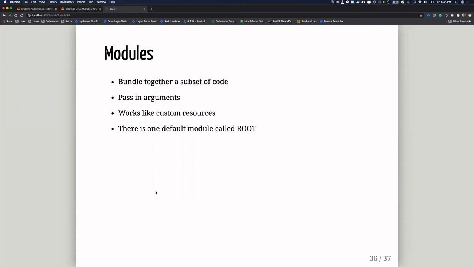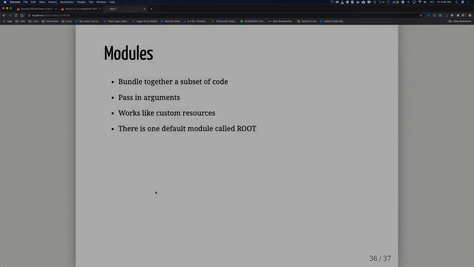And for that, modules become super critical. Even if you're not developing your own modules, you can actually import modules from other people. So that's another thing you can do.